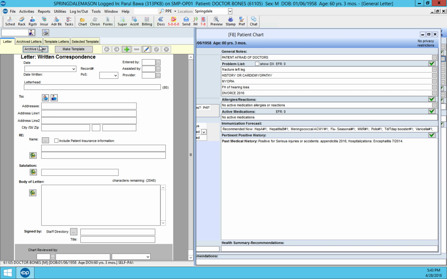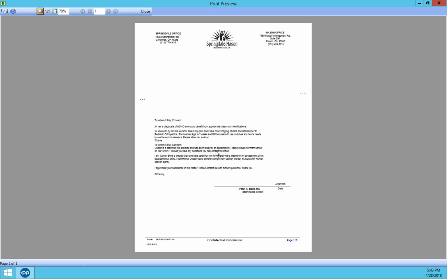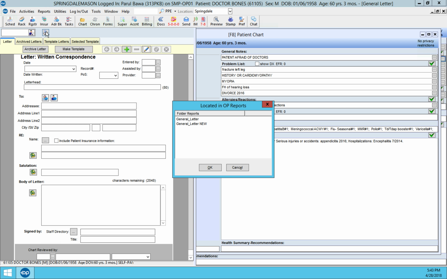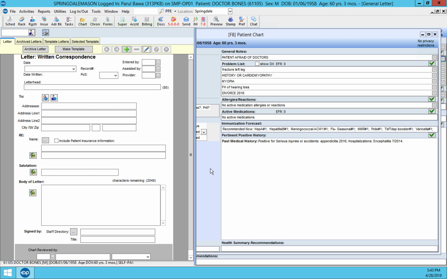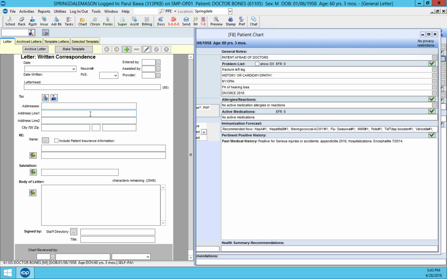Now I should also tell you about printing it. So let's say you go over here and you say print. Remember this: there's general letter and there's general letter new. Use general letter new, because when you use general letter new, as you can see, that has our logo on it. This is a much nicer letterhead than the other one. I'll show you what the other one looks like. The other one, as you recall, is this really ugly one that looks like somebody could just do on their own in Photoshop. So anyway, just pick new.